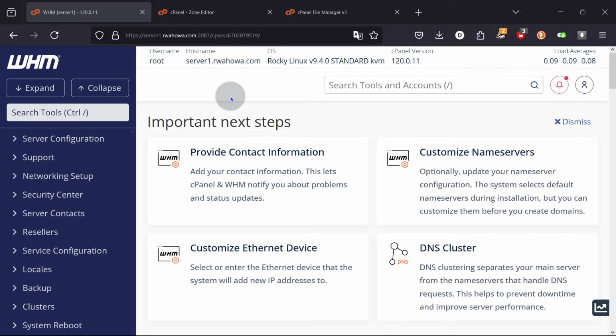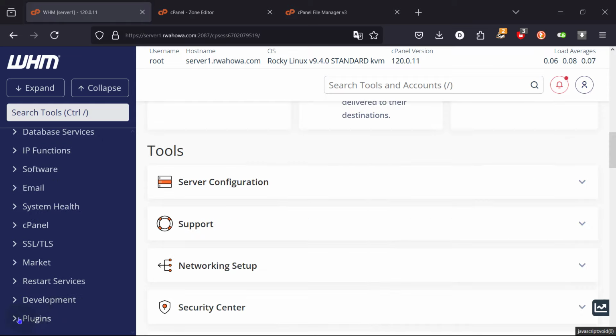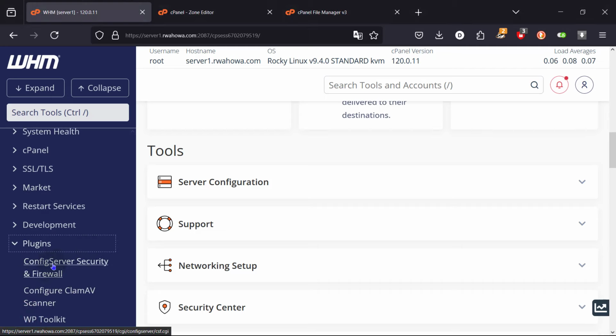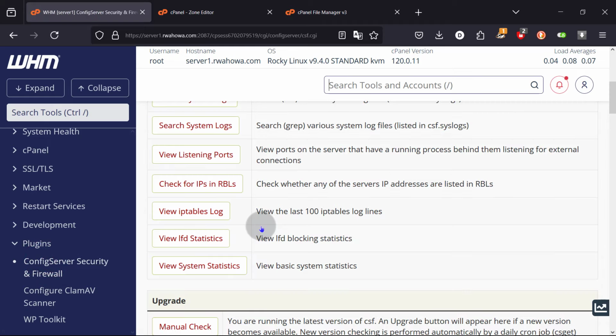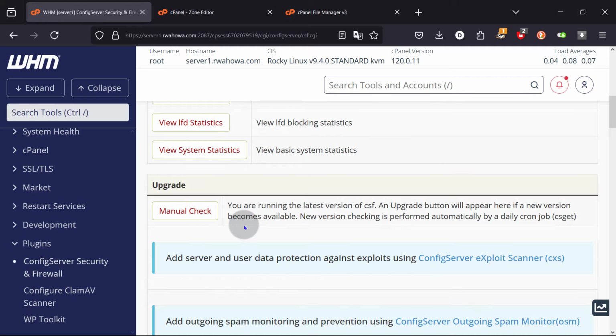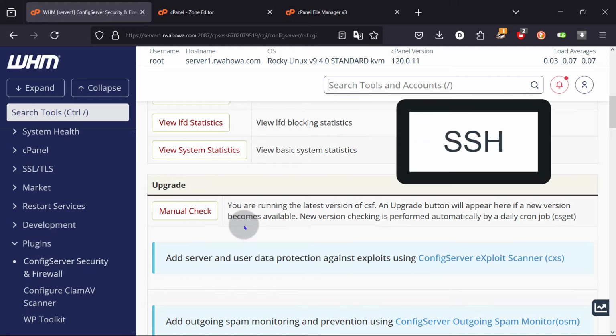So as I end this tutorial, there are a few things that I want to cover, things that I may have overlooked, but are also important. So the first thing I want to talk about is the firewall. You remember I installed config server firewall, that is CSF firewall. When I was implementing some of the CSF recommendations, I did the implementations using SSH.